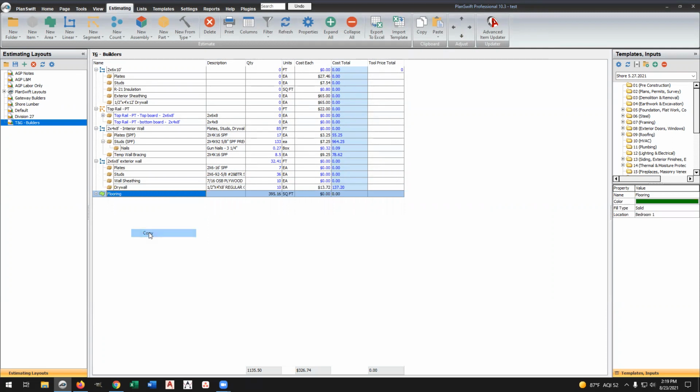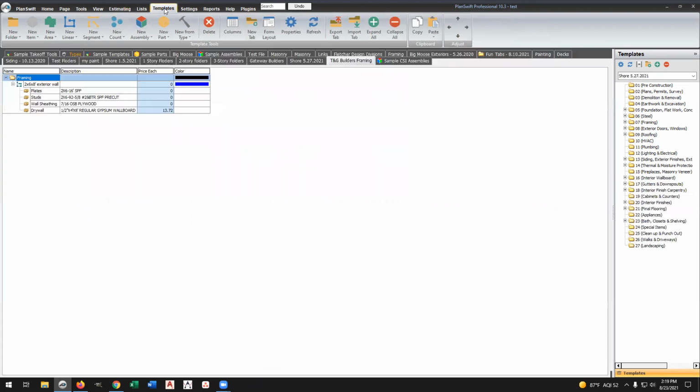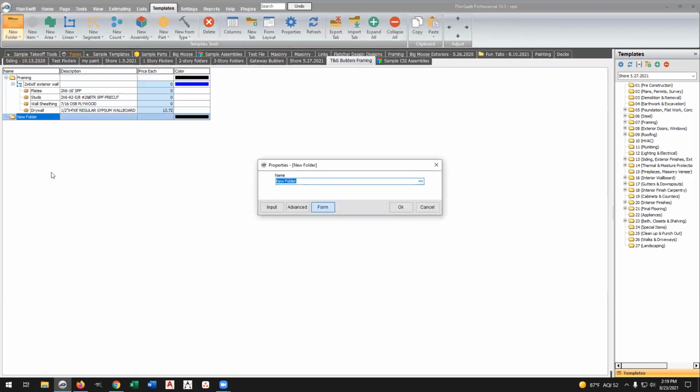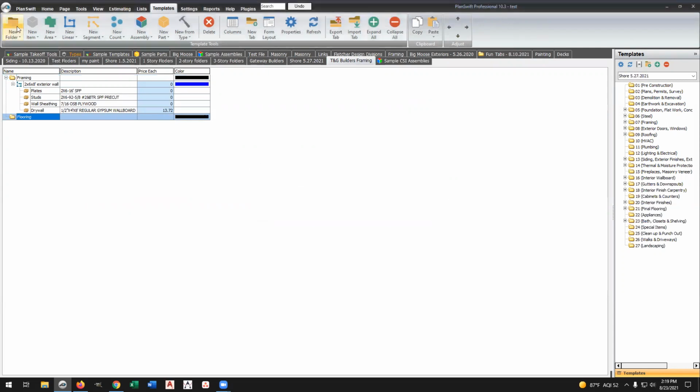You highlight it, you copy it, you come over here to templates, and you go to your tab, however many you have. And now you might want to put in here flooring for a new folder. So you've created a new folder, you've named it. Now you highlight on it and you hit paste as a sub item. And inside of there, you have your flooring. This will allow you to do a number of things to be able to organize everything the way you want it.